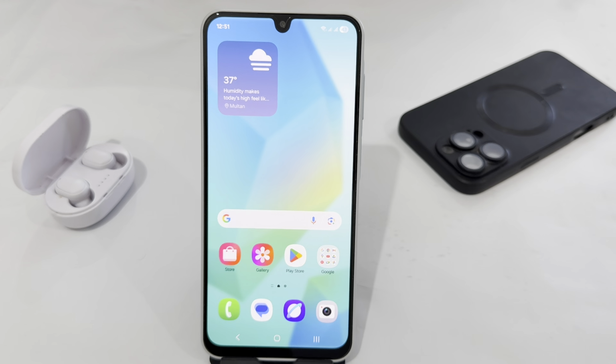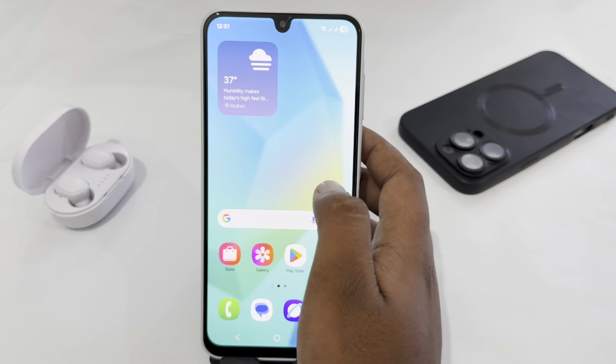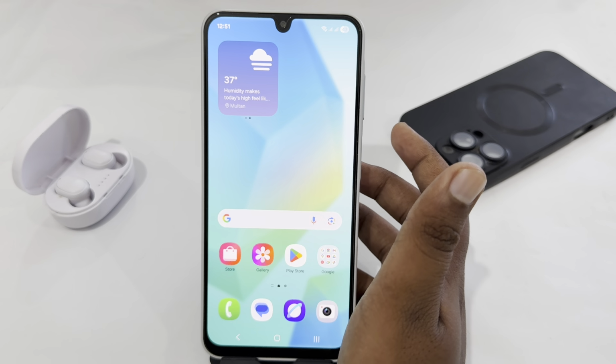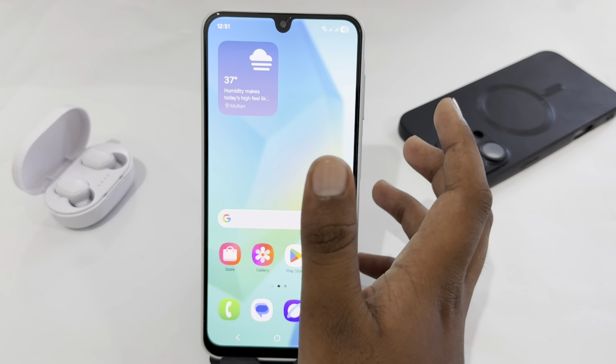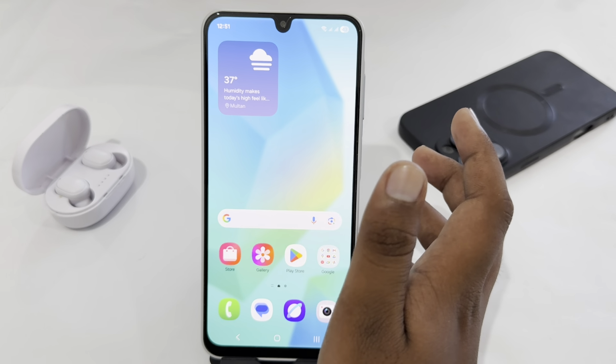Hey guys, today I'm going to tell you how to play YouTube in background in Samsung A35 or A55 5G. If you're using Samsung A35 or A55 5G and you want to play YouTube in background on your phone, let's see how you can do this.